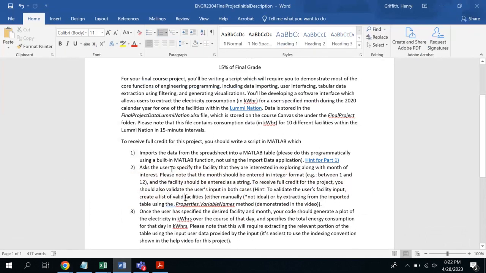For step two, we want to ask the user to specify the facility they're interested in exploring along with the month of interest. Please note that the month of interest should be entered in integer format between 1 and 12, and the facility should be entered as a string. To receive full credit for the project, you should also validate the user's input in both cases.